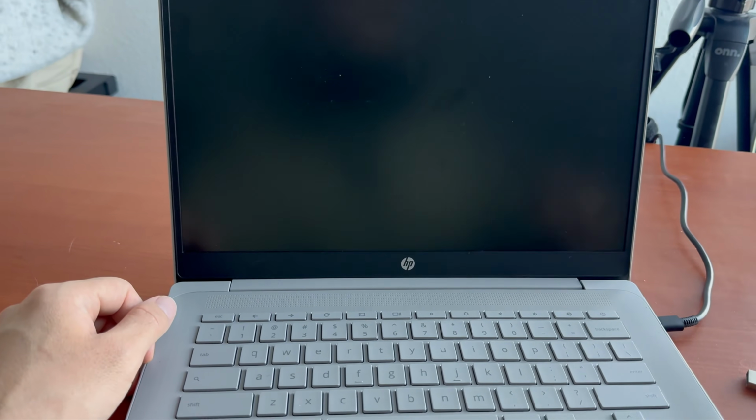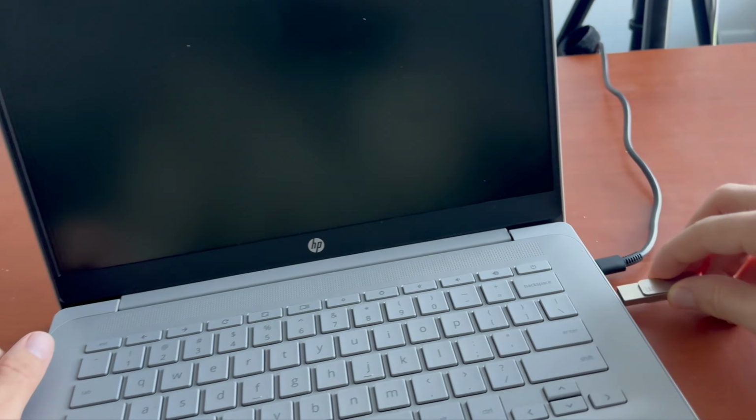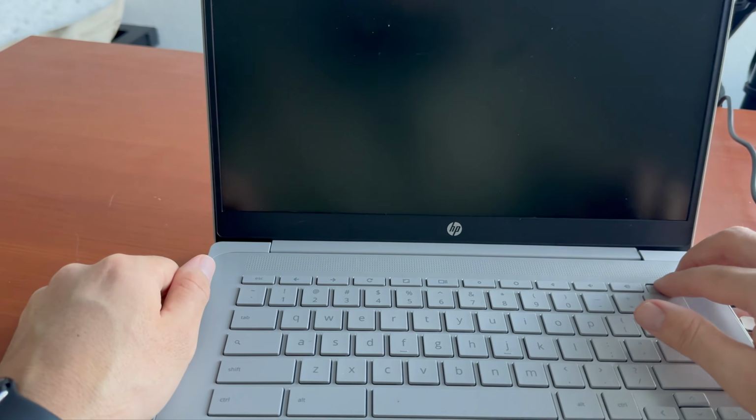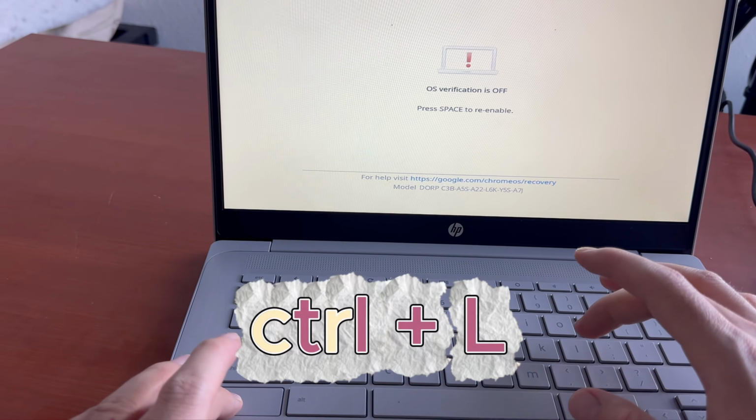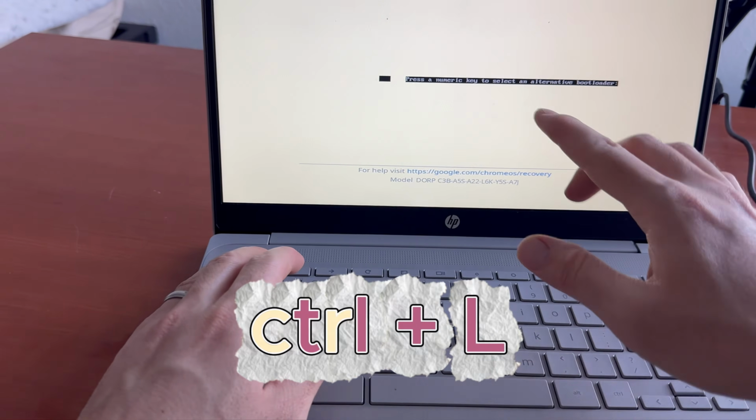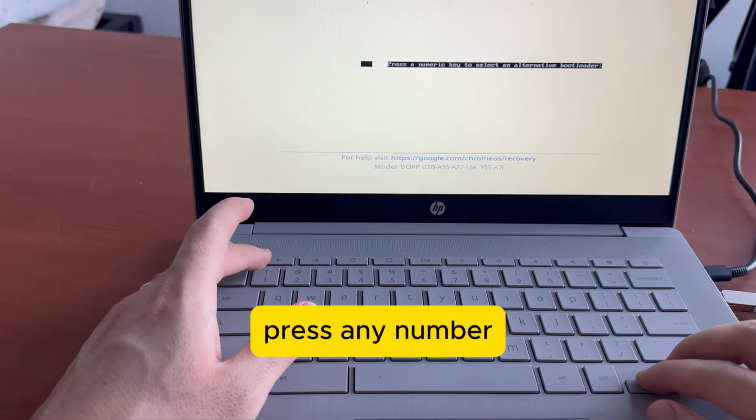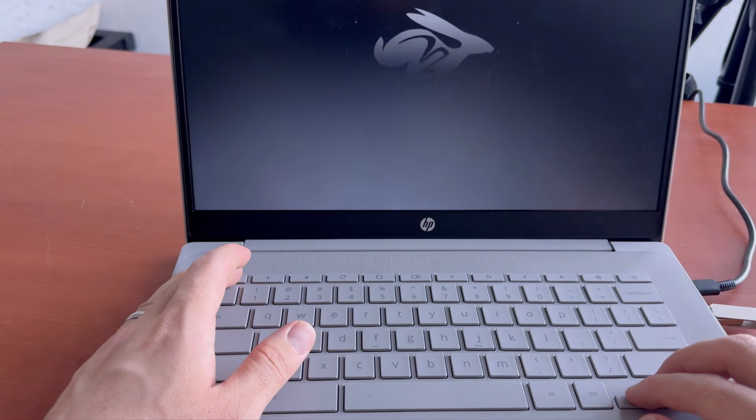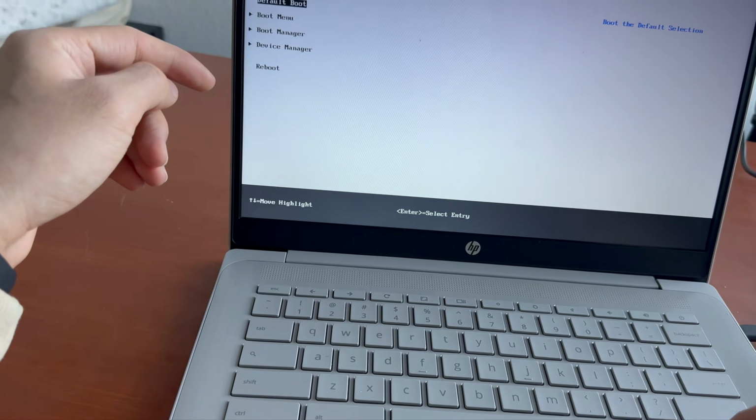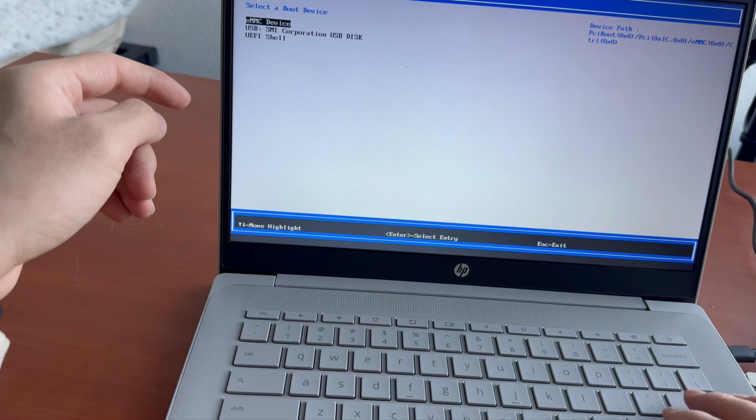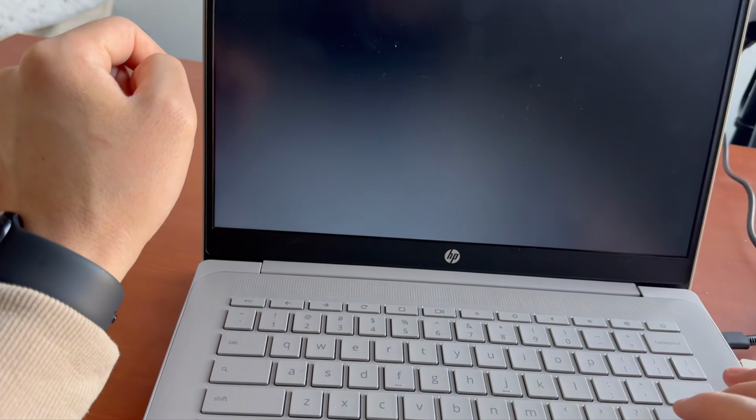In order to install the Kali Linux on this Chromebook, we have our bootable USB drive here. We plug it in and then turn on the Chromebook. Once we're on this page, we press Ctrl L and then we can press a numeric key to select an alternative bootloader. I would say this one and then press escape to choose the boot menu. So we're gonna choose boot default and then we're gonna go with the BEM and then click enter.